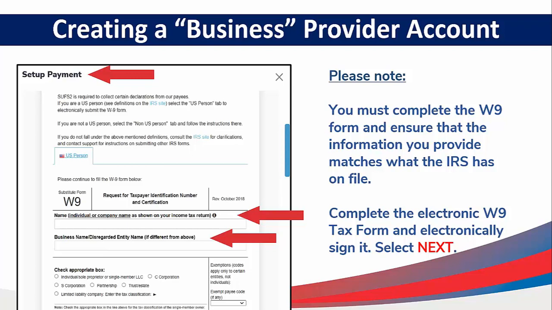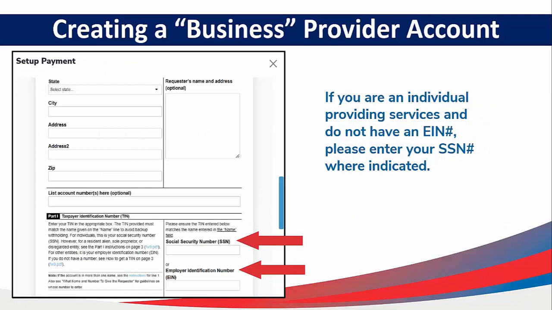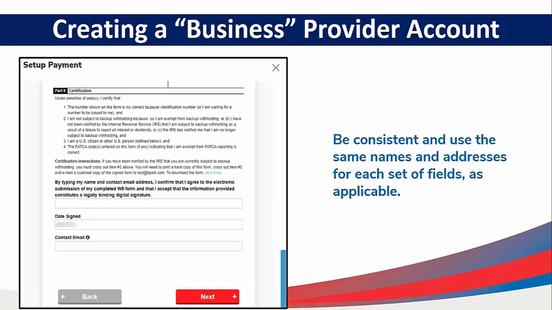You must complete the digital W-9 form and ensure that the information you provide matches what the IRS has on file. Complete the electronic W-9 tax form and electronically sign it. Select Next. If an individual is serving under a business, they will not come across this step while creating a personal provider account. If you are an individual providing services and do not have an EIN number, please enter your Social Security number where indicated. Be consistent and use the same names and addresses for each set of fields as applicable.